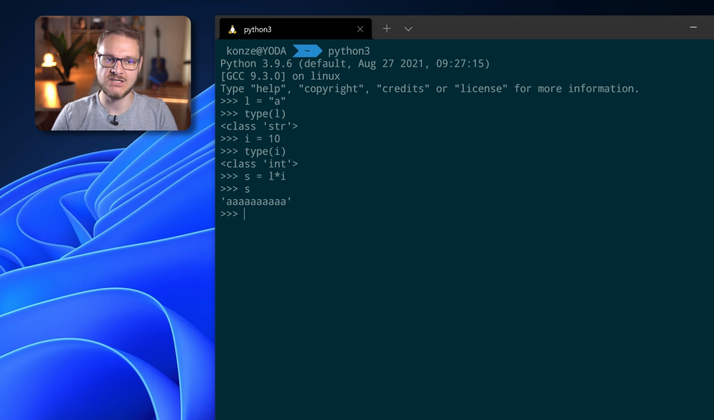S is just A multiplied by I. And this is an implicit cast where we cast I to string. And then we multiply the string that was stored in L. And we can also check the type of S, which is string.